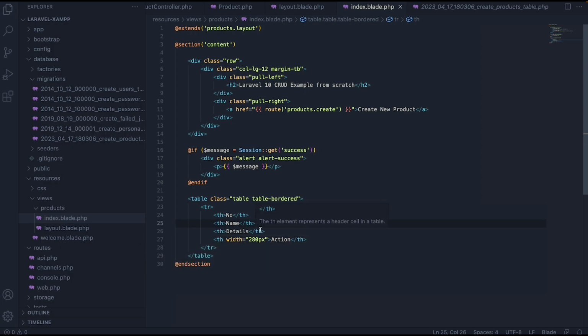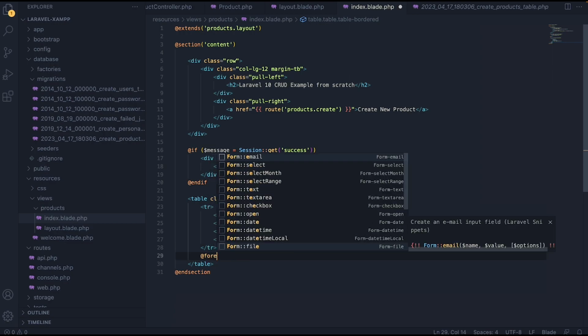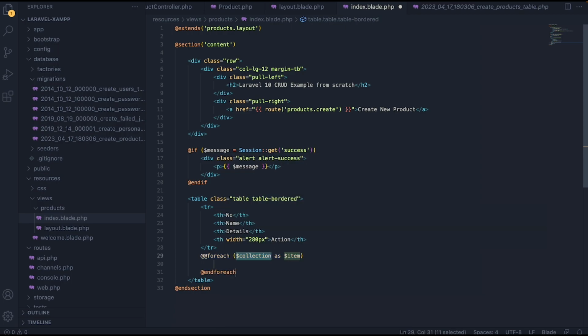So once I'm done with that, I'm going to create a for each loop that will loop over the products. So I'm going to say for each. And I'm going to replace this with products as product. Inside the for each loop body, I'm going to type a tr element, and this will contain multiple td elements which will be filled with dynamic data.